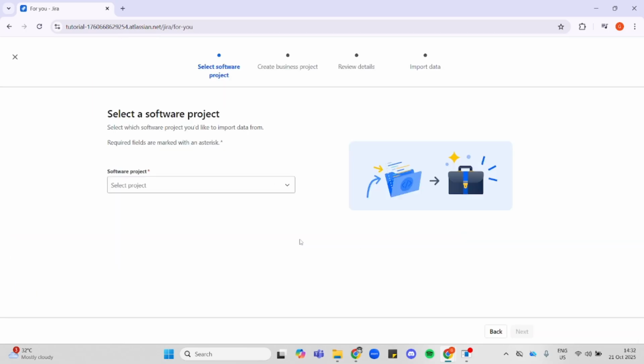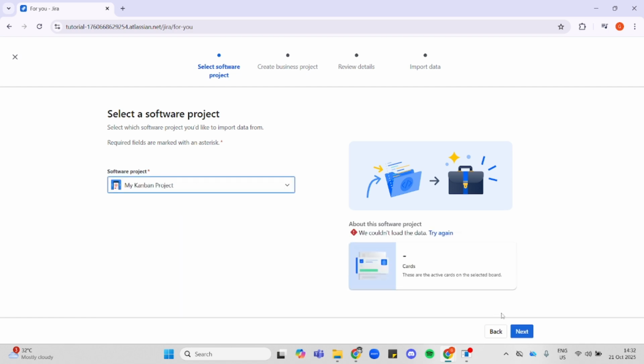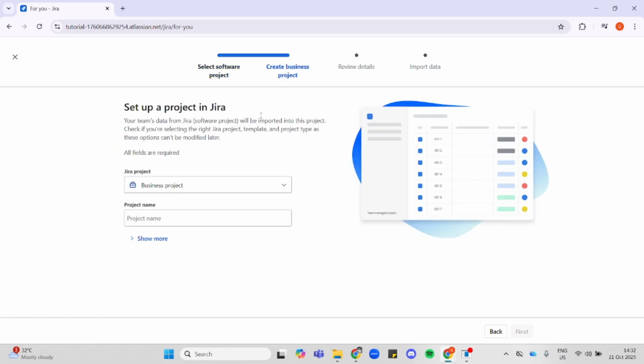Next, Jira has some prompts for you. Start by selecting a software project and click on Next down here. Then in this next prompt, type in a project name for this clone and click on Next again.